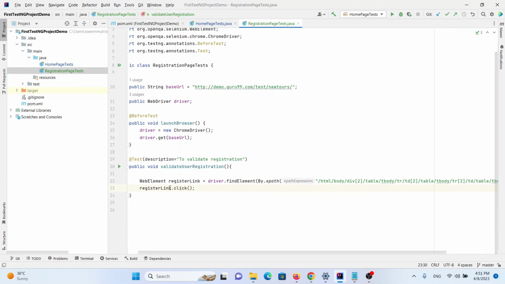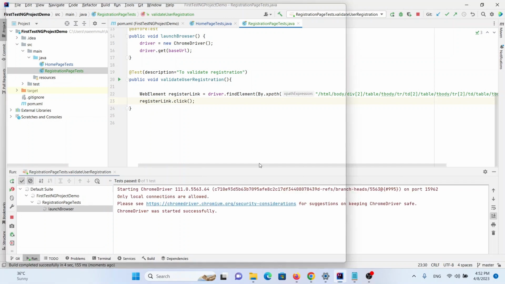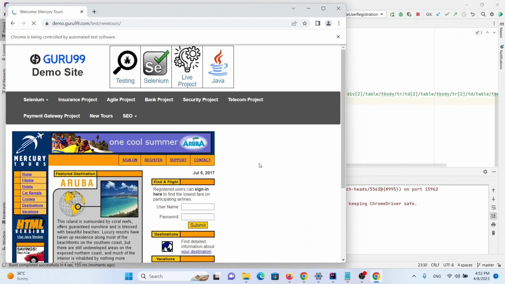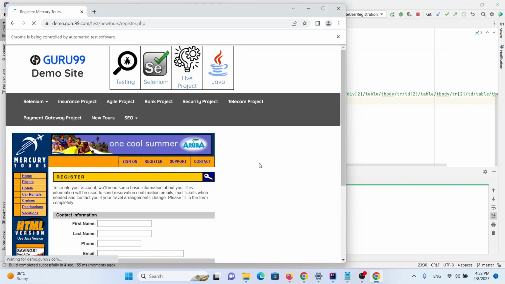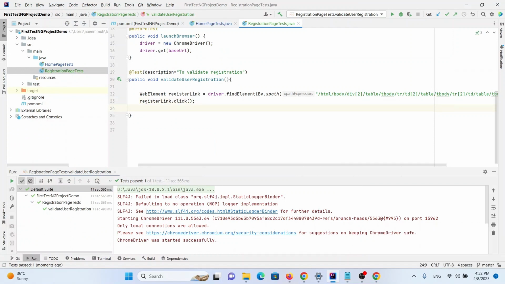Let's run this program, run validateUserRegistration. Let's see if it works. It has launched the browser, navigated to the home page, and I'm expecting it will click on register. Yes, it has clicked on register. Now I have to validate whether the application navigated to this page or not. So I have to actually validate that the application is on the registration page. I have to verify the page title.